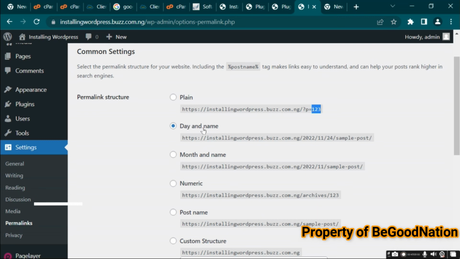This is day and time. This is the default that comes with WordPress. You can see after the domain name, you can see the year, the month, and the day. Then you can see slash the title of the post. Okay, now this is month and name, just year, month, and name. This is numeric, slash archives, slash whatever number, almost the same as this, just that this one has P, the short form, and this one is the longer one. Okay, the same with this one, just domain name slash the post name.